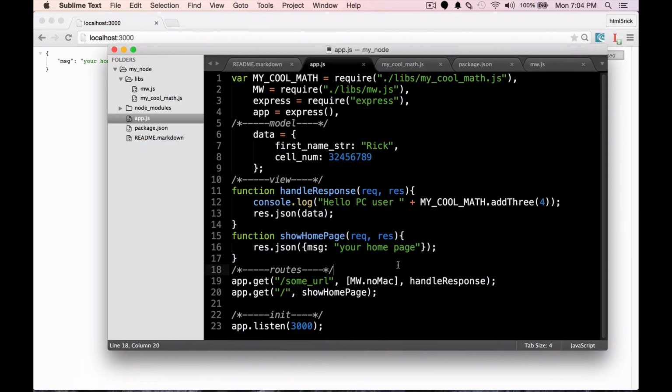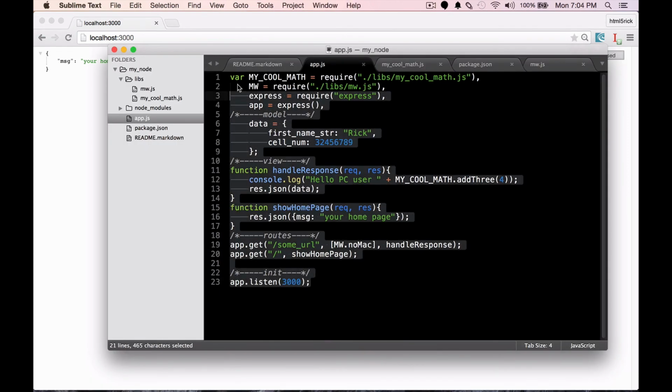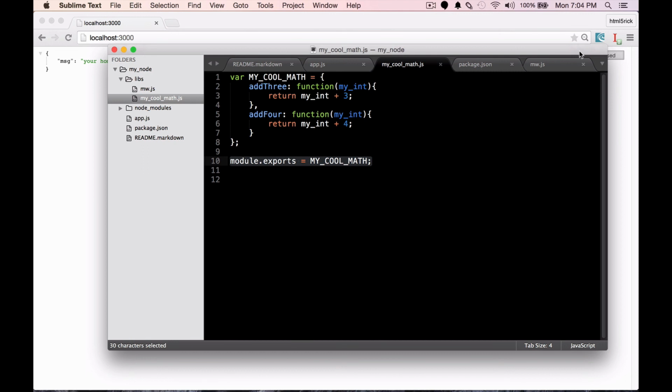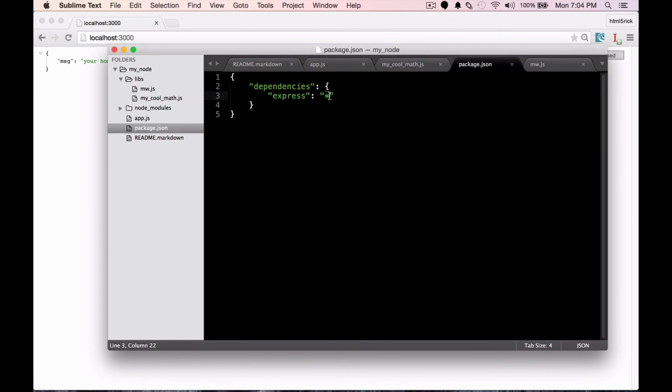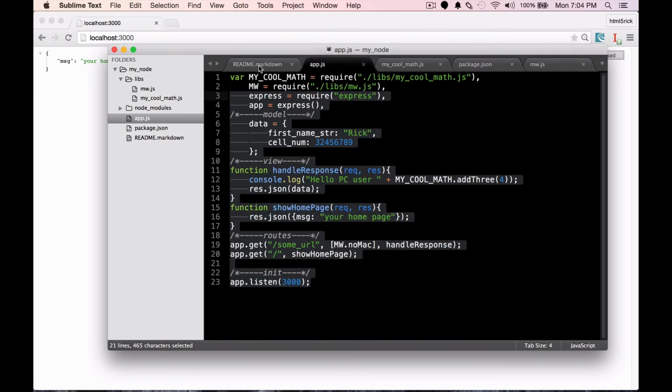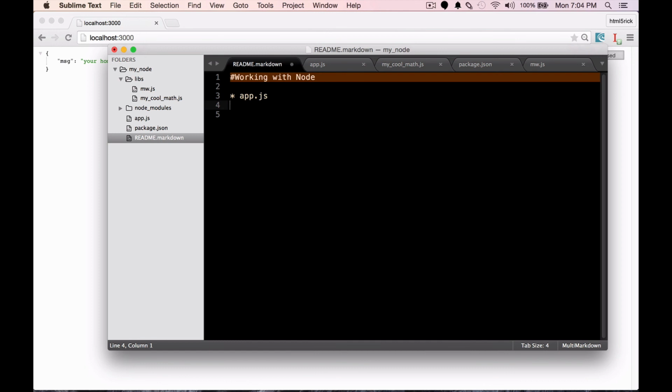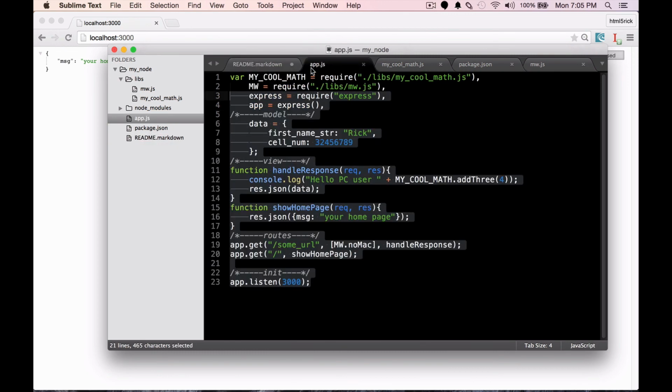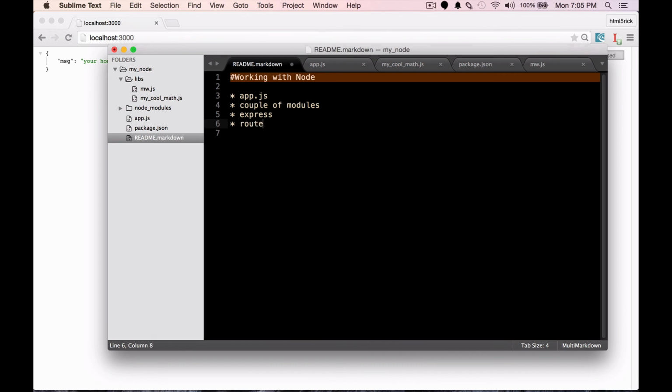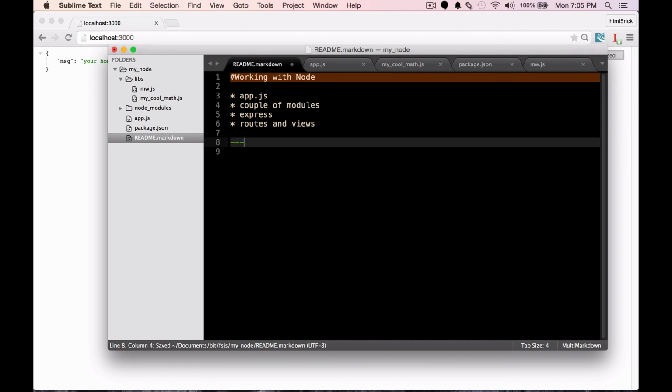Okay, not many lines of code, right? 23 lines of code here, a couple of modules, package.json. Obviously get a little more specific and detailed in there. There's more things you can add later, but I think that's a good starting point. So what have we done? I'll just recap. App.js, we've got a couple of modules. We brought in Express and a couple of routes and views, and the rest is up to you.